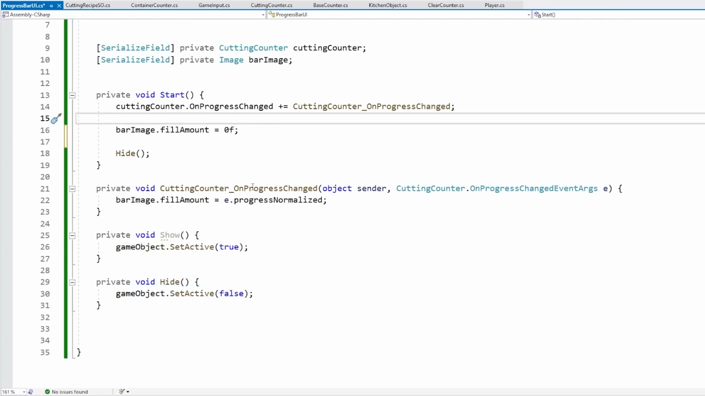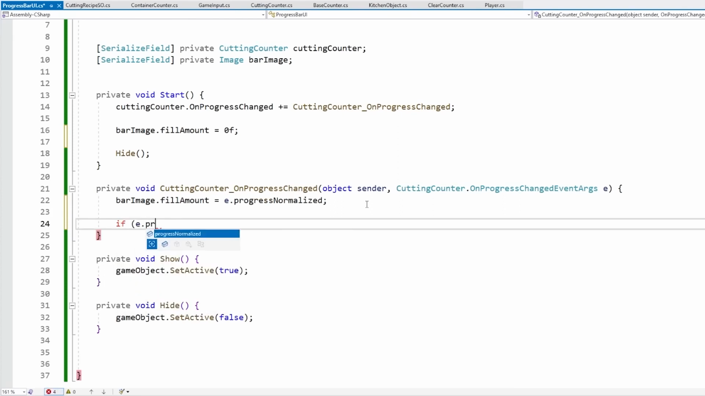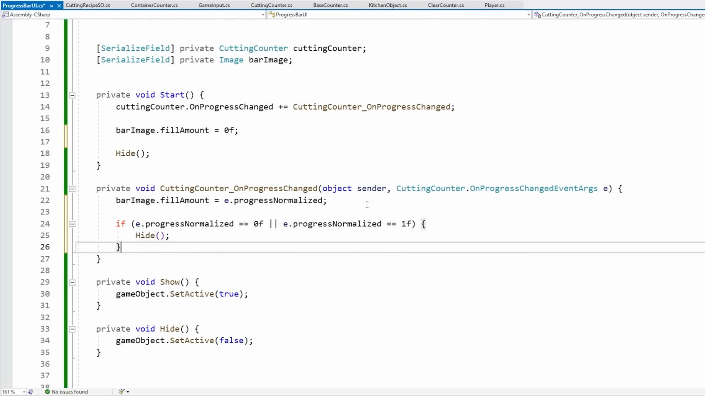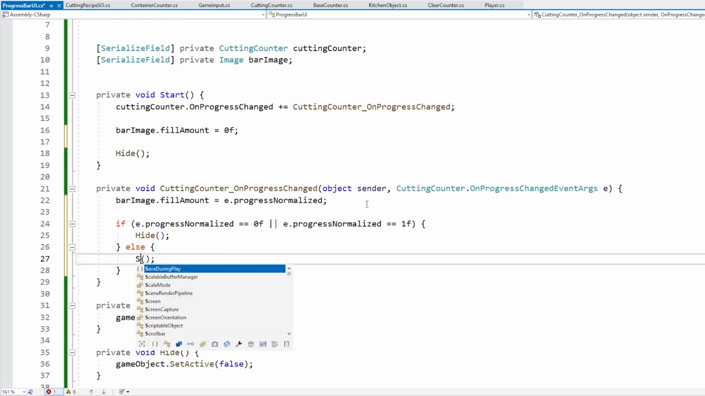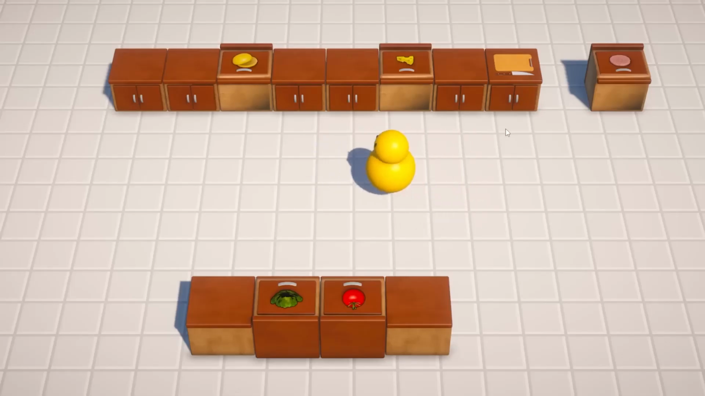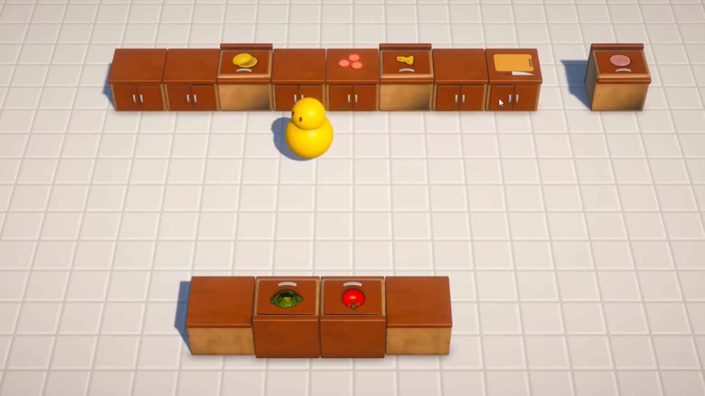So we have this, that's great, and then when the progress changes, let's just do a basic test. So if e.progressNormalized equals 0f, or if the progress normalized equals 1f, so if the bar is completely empty or completely full. If so, then let's hide it, and if not, then let's show it. Okay, that's it, let's test. Okay, and yep, by default starts off hidden. Let's pick up a tomato, go up there, and yep, still hidden. Now I cut, and there you go, there it is, cut again, and yep, there you go, it hides itself. Okay, great, so we've got a nice little visual.